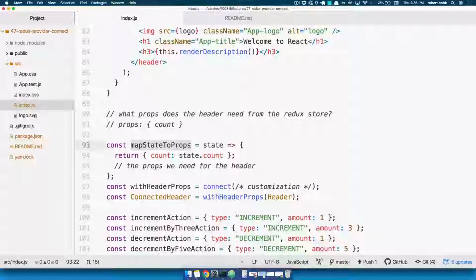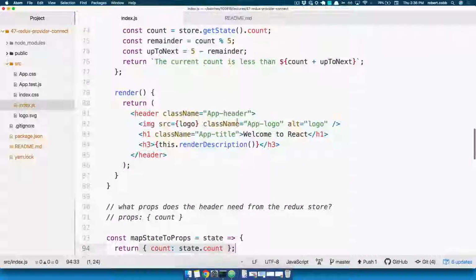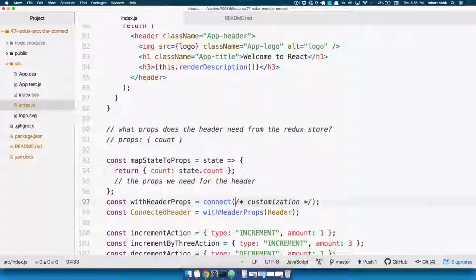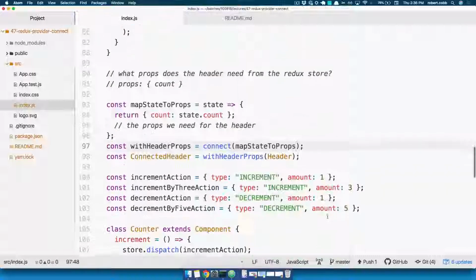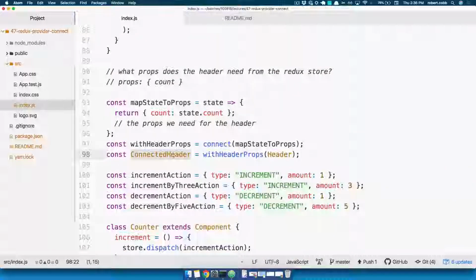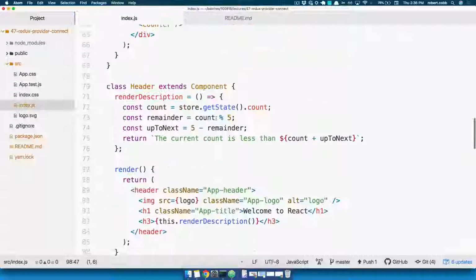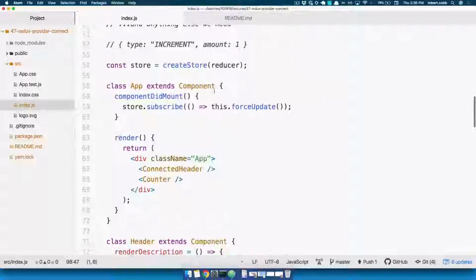Map state to props. We take in some state, we return an object. This object is the props that we want to pass in to our component. We're going to use that map state to props. That's our customization for this connect. Now our connected header is just the with header props version of the header. That's what we're using in our app.